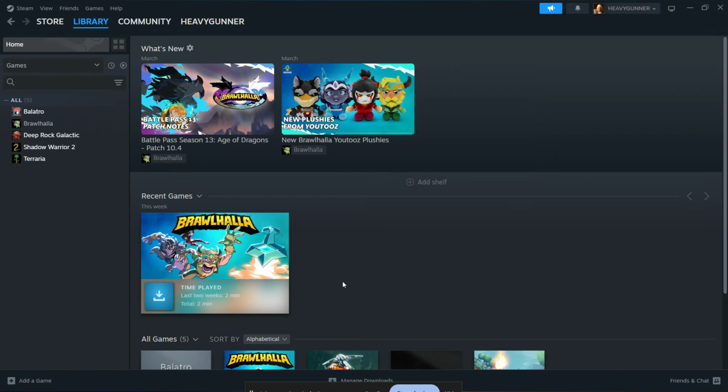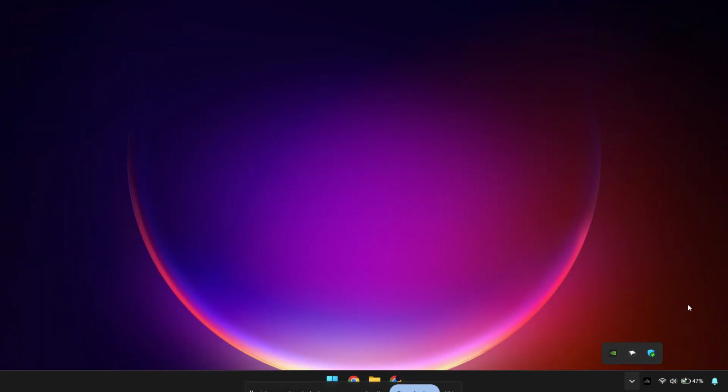Now, if Steam doesn't find an update or the client seems stuck, there's another method you can try. First, close Steam completely. Don't just close the window, make sure it is fully shut down. Check your system tray as well because Steam can sometimes keep running in the background. If you still see it there, right-click the icon and exit Steam properly.